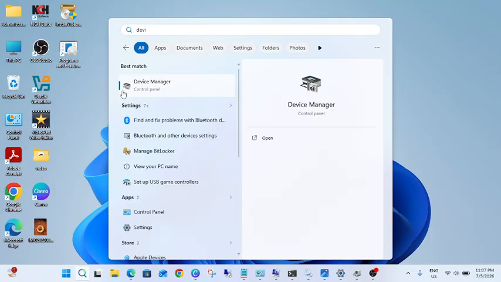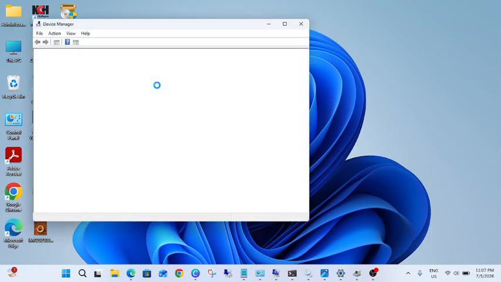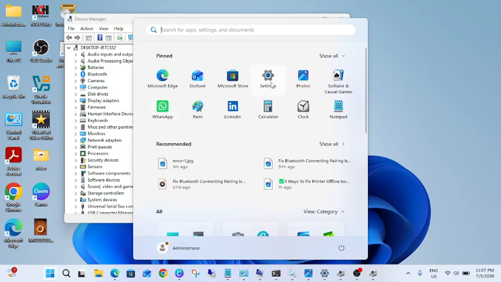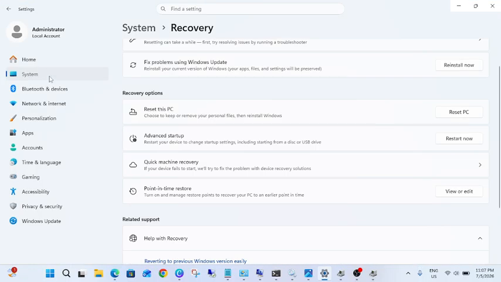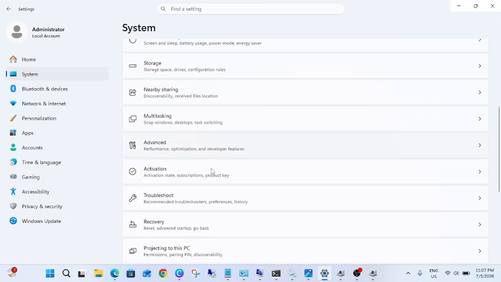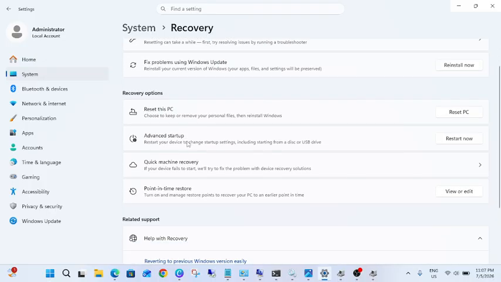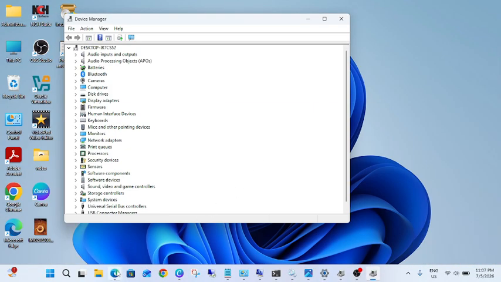And if you are not able to open the device manager from here, you have to go to the safe mode on your system. How you can go to the safe mode? Let me show you. Forcefully shut down your system 2 to 3 times, or you can go to system settings, and then look for the options recovery, and you will see here advanced startup. Restart your system into advanced recovery mode, and then you can see the options there.